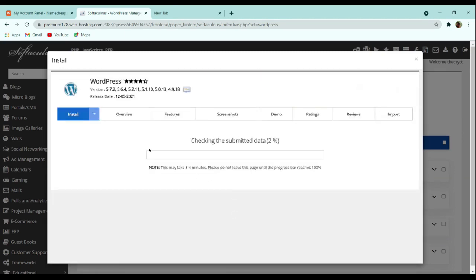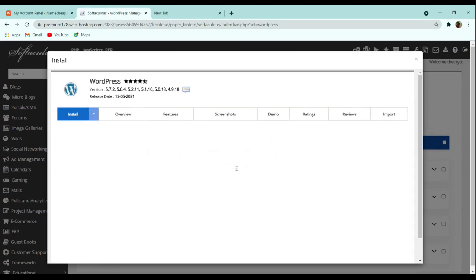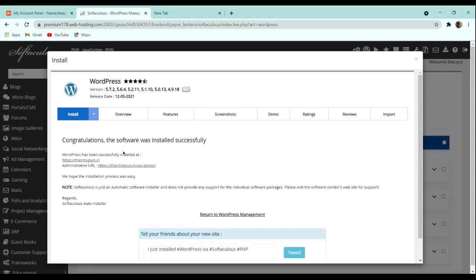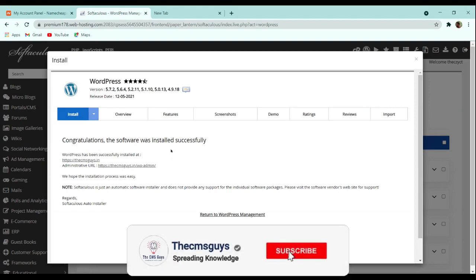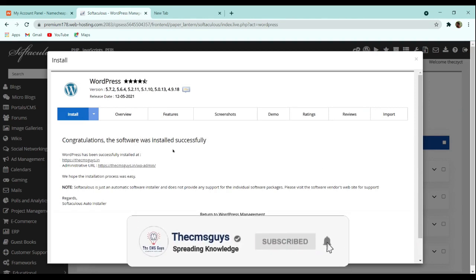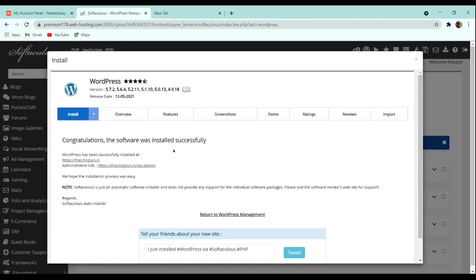So you can find that within a few minutes our WordPress is installed successfully. So let's wait for it. Then we will get a message for our WordPress, and here you can see the congratulations message, and that the software was installed successfully. So now we will start creating and customizing our website.